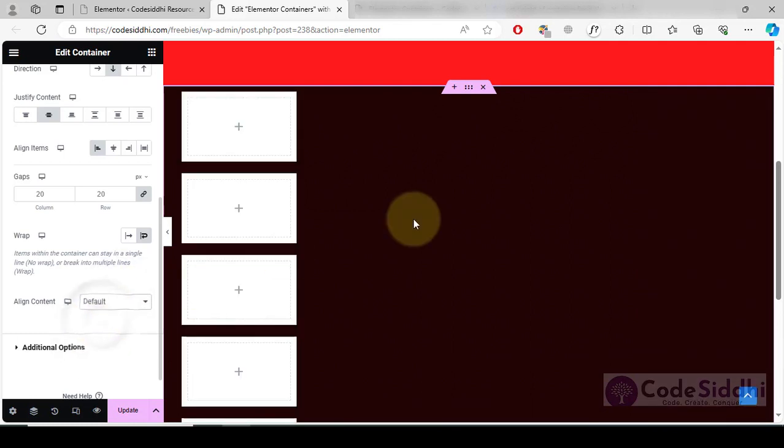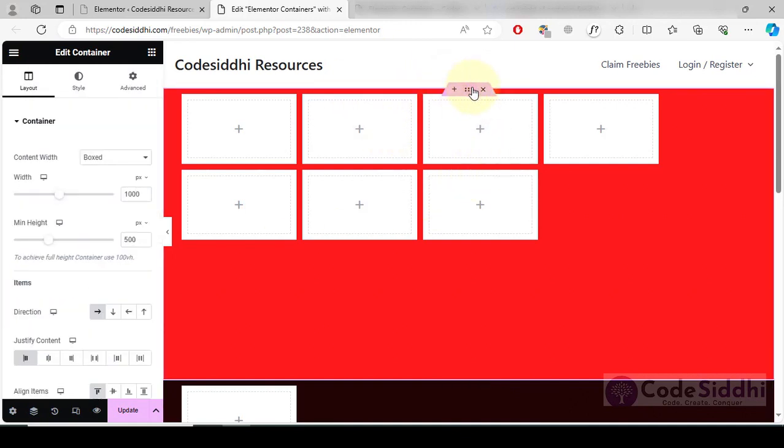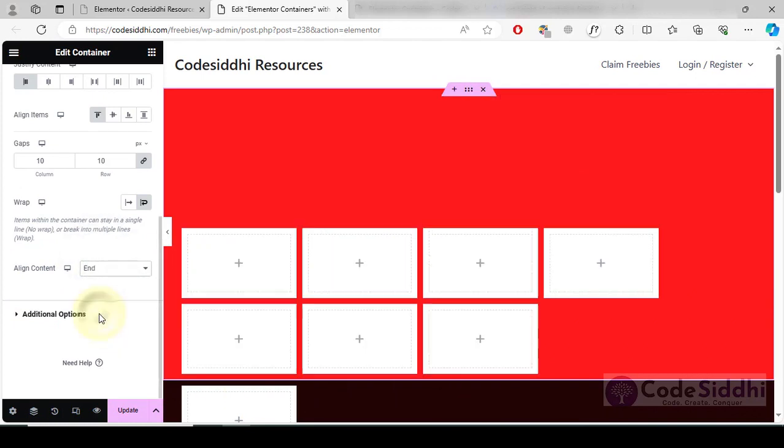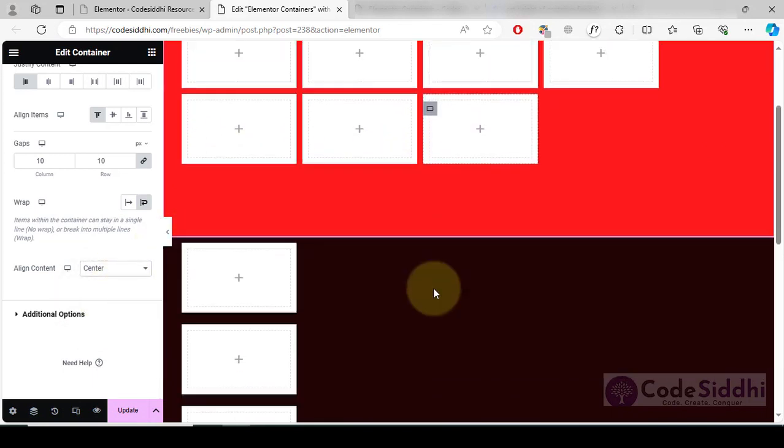If you want to double check whether the align content property works on cross axis or not, you can simply select this particular container, and here the main axis is horizontal, cross axis is vertical. So if cross axis is vertical, align content property should also work vertically, right? So it is obviously working vertically, right? So this is it for this video.